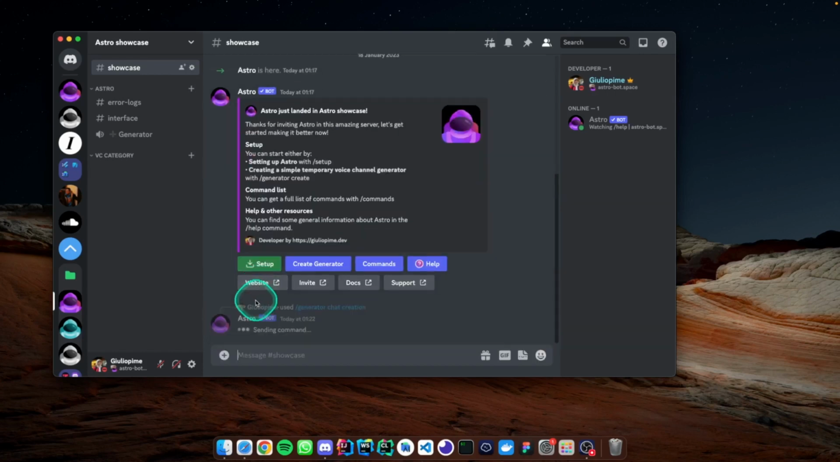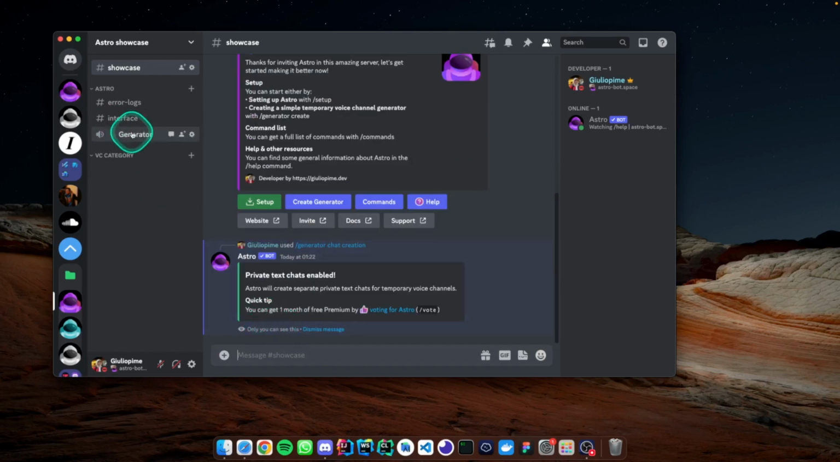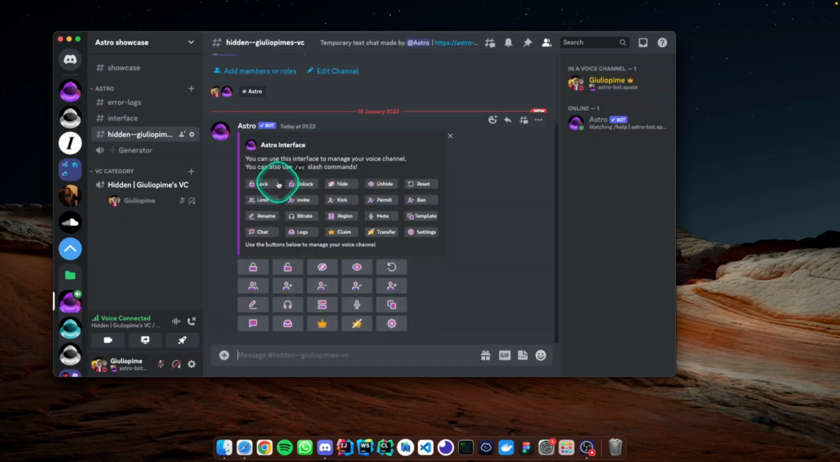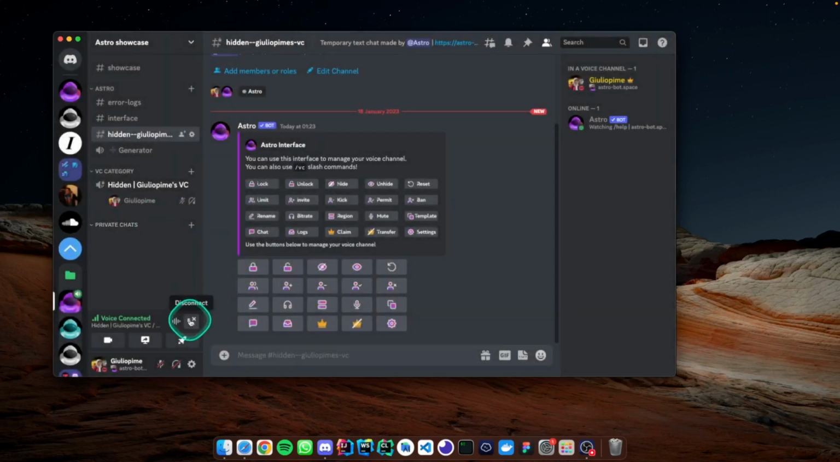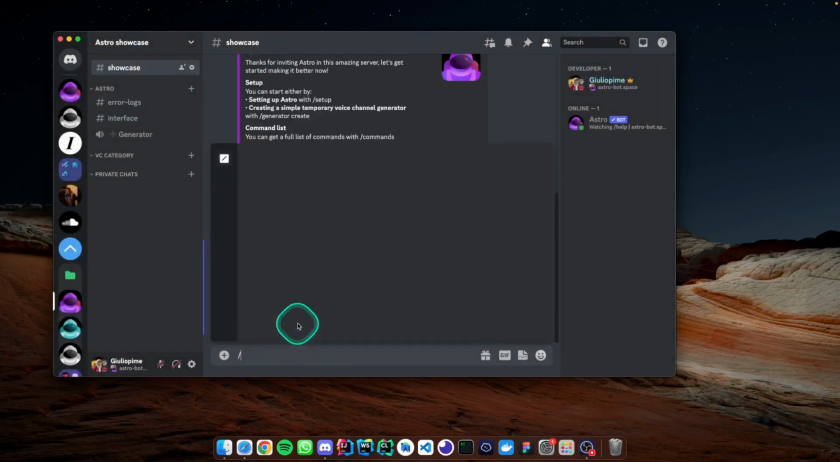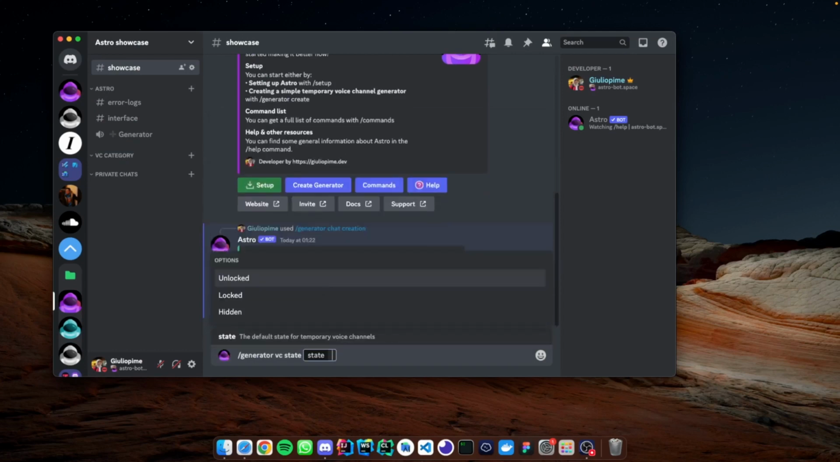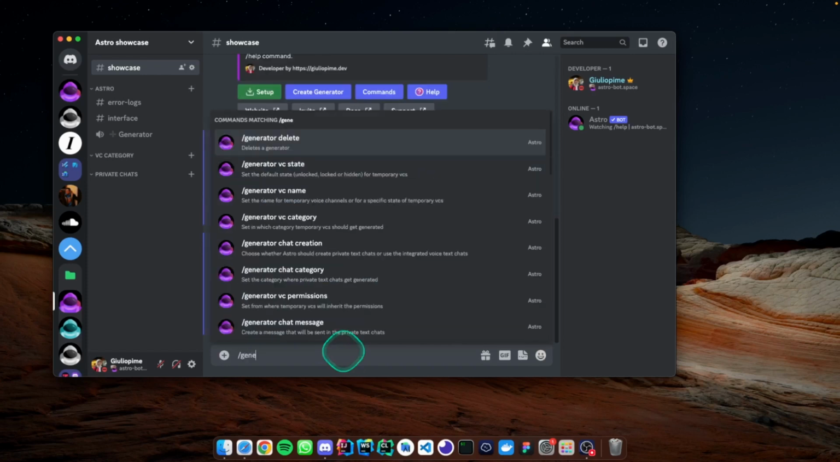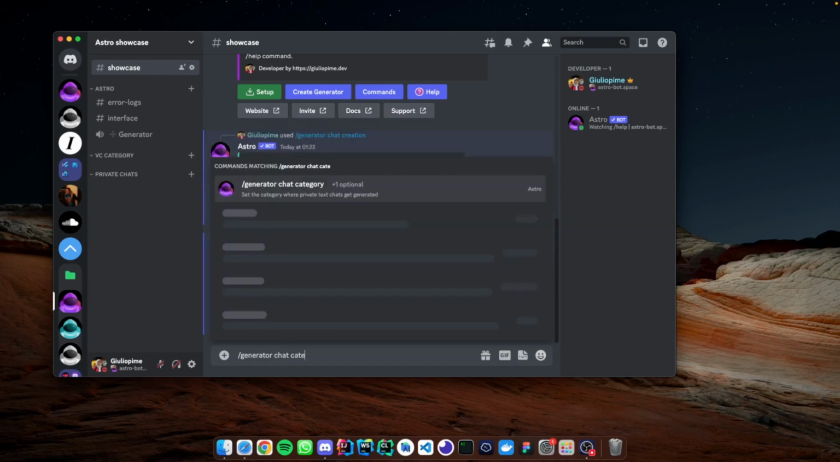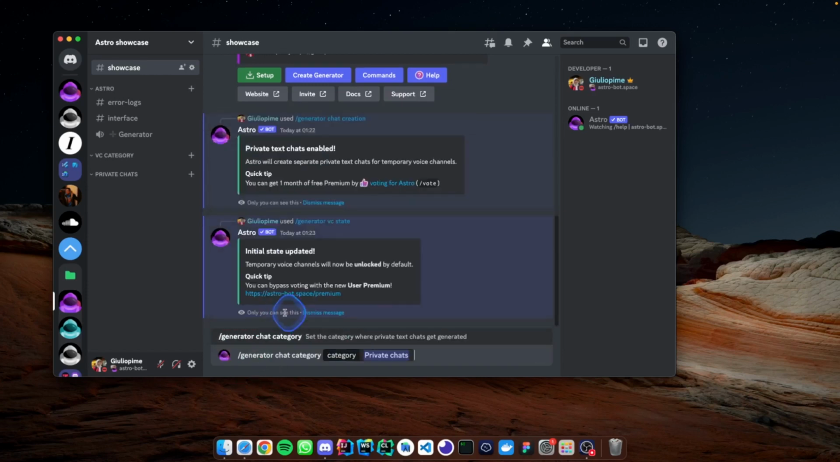We'll set this to true, and now when we join the generator, the user will also get a private text chat with an interface. So let's create a category for that too. Private chats. Let's do that. Now we're gonna change the generator receive state to unlocked by default, and we're gonna tell the generator to put the chats in that specific category, private chats.